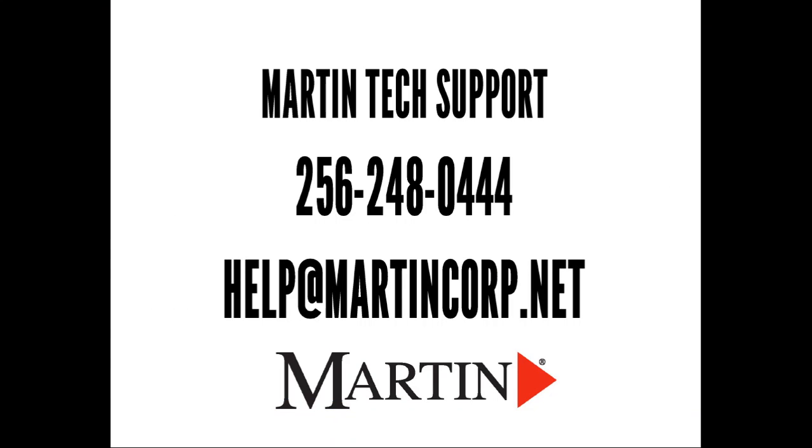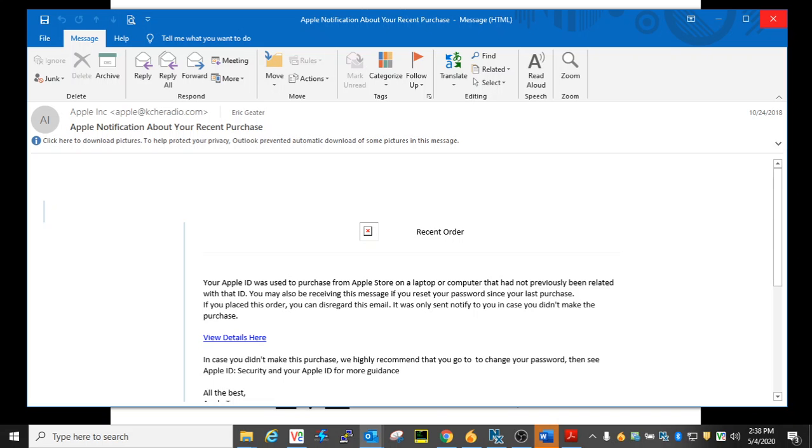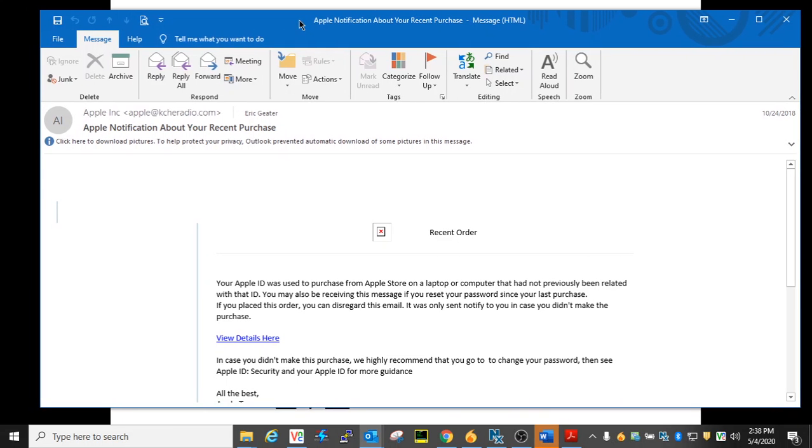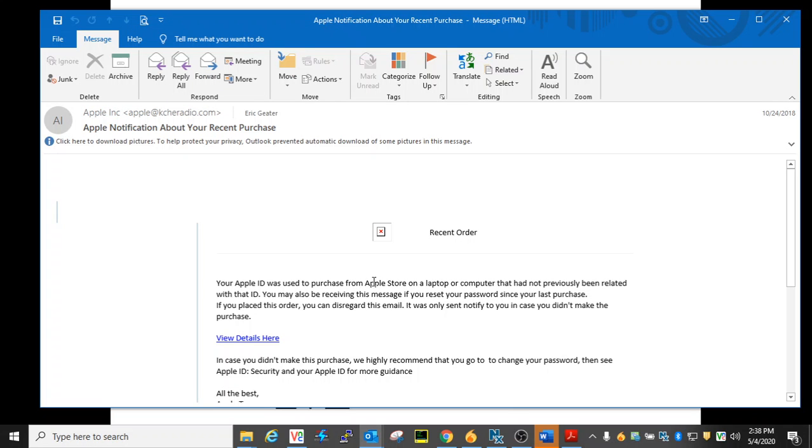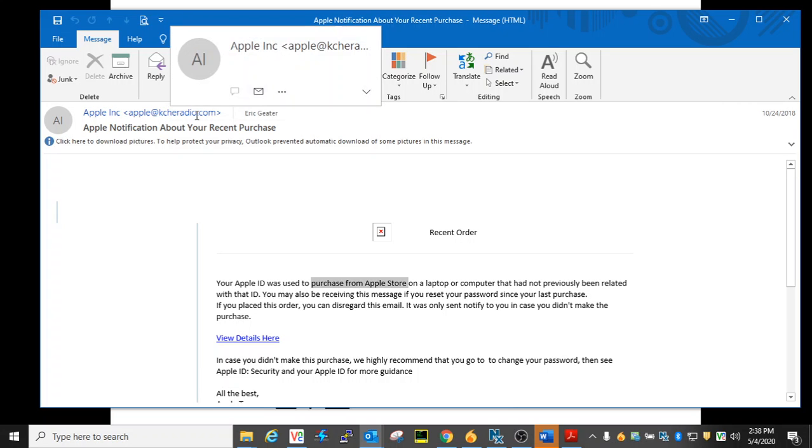We'll take a look at this message where the name appears legitimate, but the email address doesn't match. This one claims to be from Apple Incorporated. But if you'll take a close look at the email address, this is apple@kcheradio.com. There's very little chance, probably no chance at all, that a message from Apple intended to inform you about a purchase from the Apple Store would ever come from kcheradio.com.